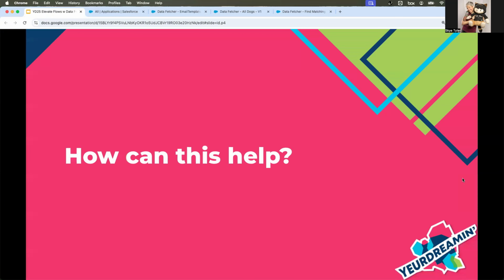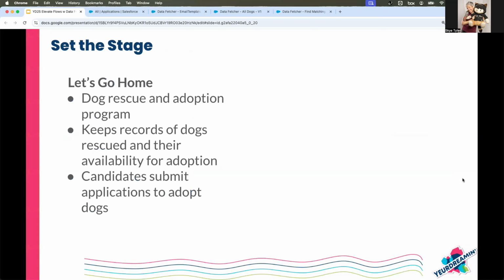All right, so how can this help you? We're going to set the stage. The example, the story that we'll be telling today, is about a dog rescue and adoption program called Let's Go Home. And full disclosure, the names here have been changed to protect the innocent. There's not an actual organization called Let's Go Home, but this is for illustrative purposes, and the ways that these are being used are actual real world ways that I have used Data Fetcher for my flows.